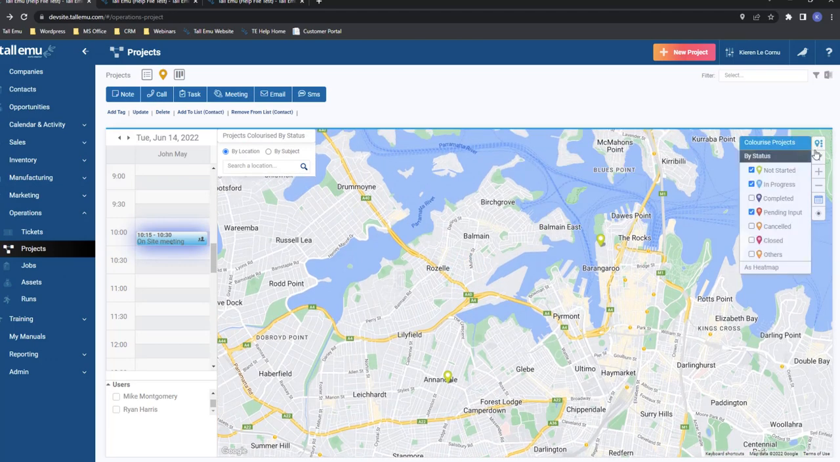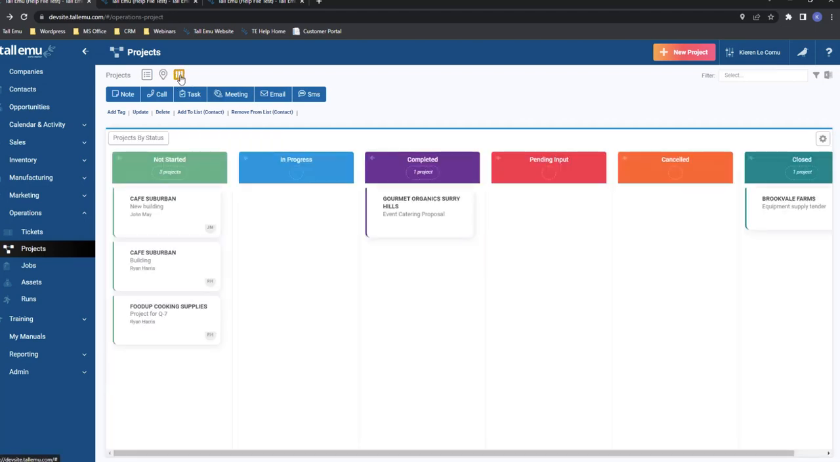So we can also go and search here as a heat map. We can also go and apply different filters and filter them by different statuses. We can zoom in, we can zoom out, and this is a good way to go and visualize your data based on the location. The other option here we've got is Kanban view.